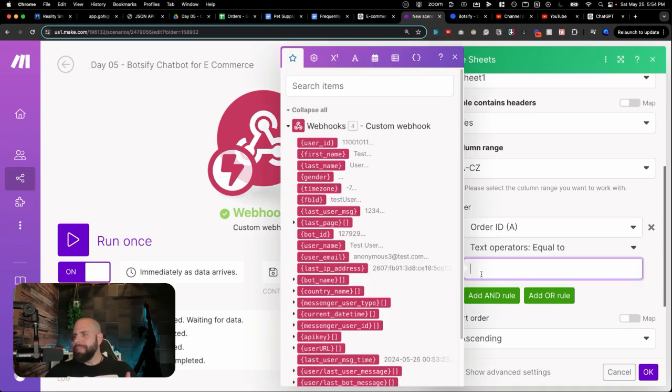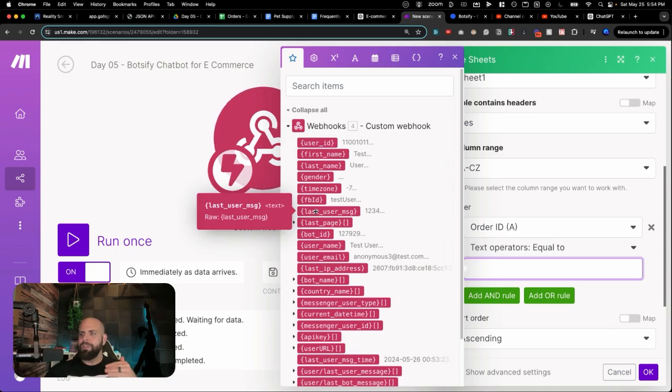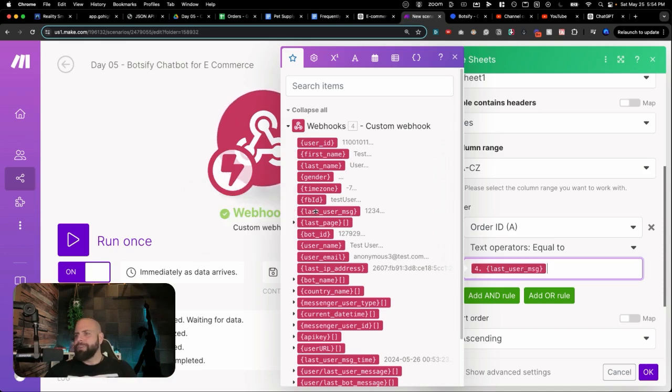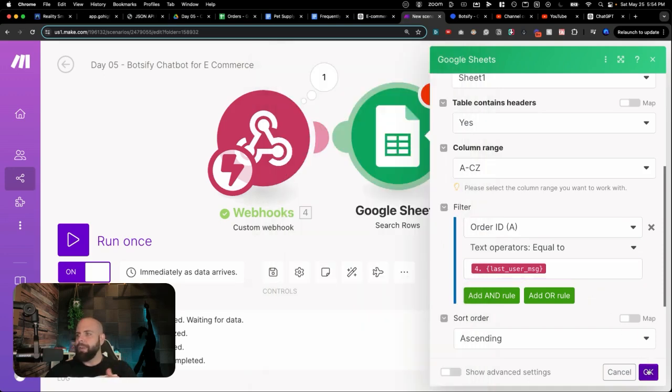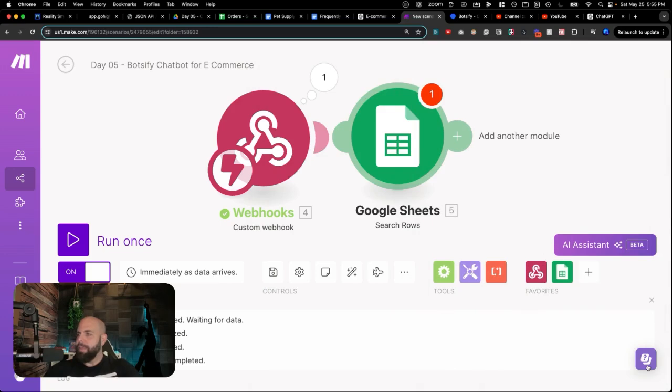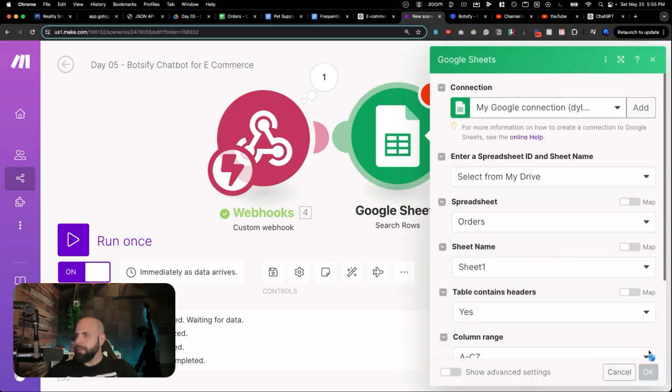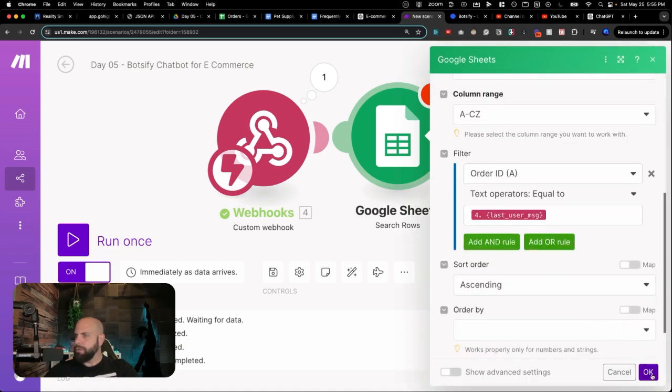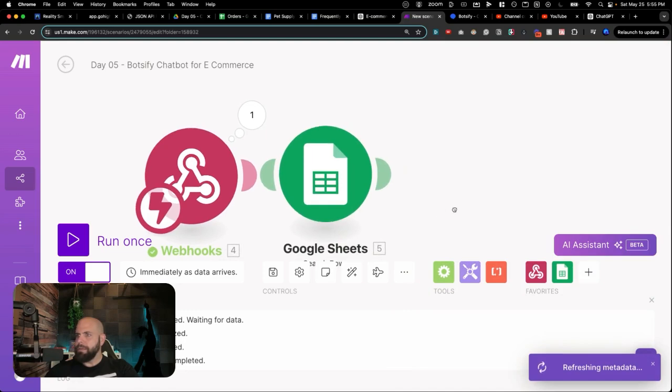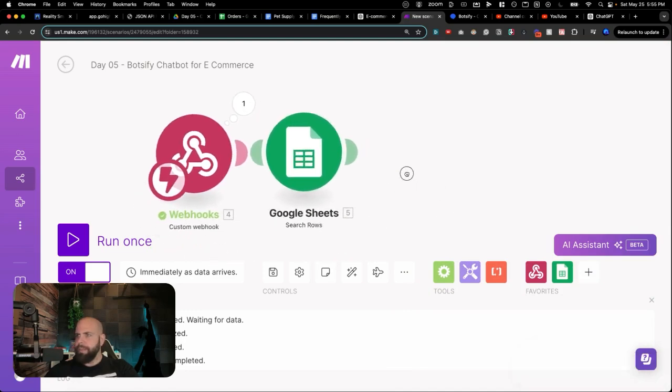And what we want this to be equal to, and this is all of the information that's coming through the chatbot. So when we webhook the information, this is all the information we have access to. But what we really want is this user's last message. This user's last message right here is going to be that number that we're going to be searching for. We're going to hit OK. Let's make sure we hit OK. Okay, great. So we've gotten that.